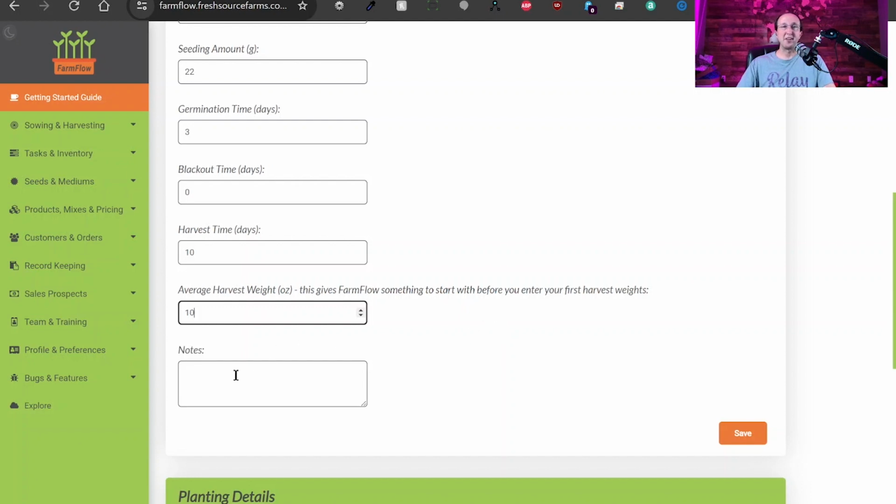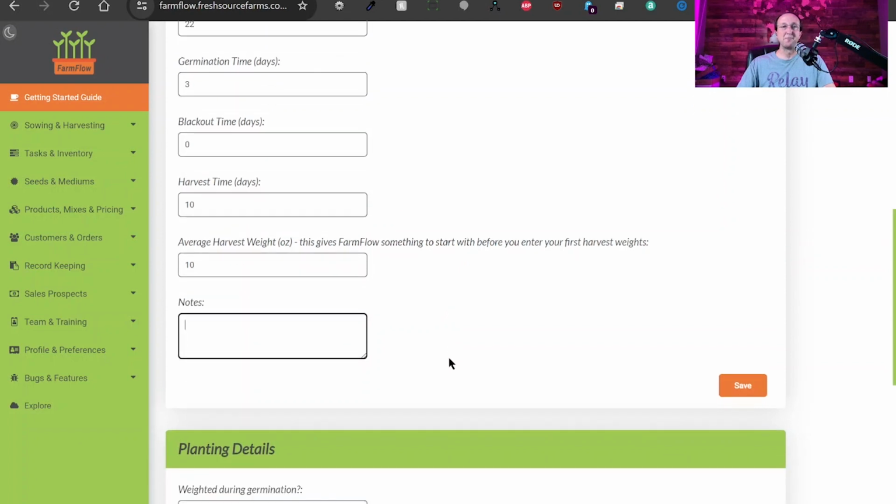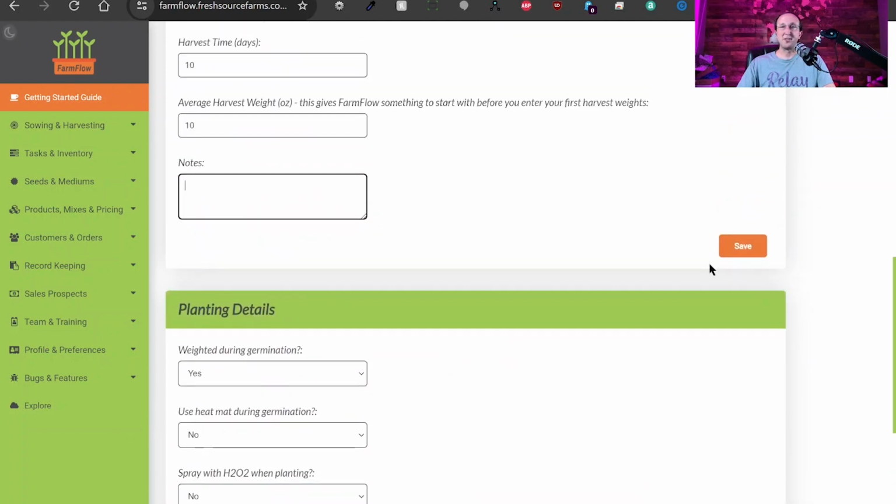So I'm going to put that in. And then we can enter in notes. So if there's specific things you need to know about this product, like different planting methods or something weird that you want to make sure is entered in there, you can put that in as well. And then we get down below. So you can either hit save here or you can actually continue down and check out the planting details as well.